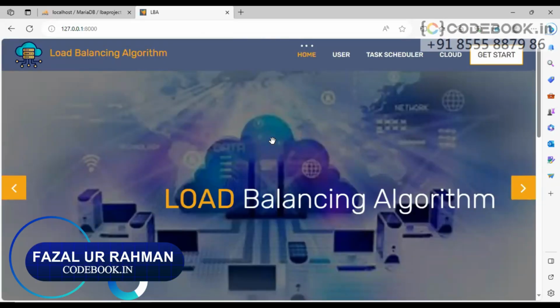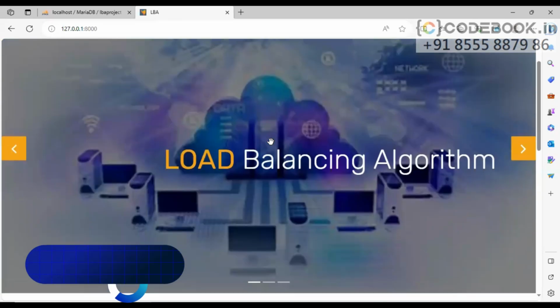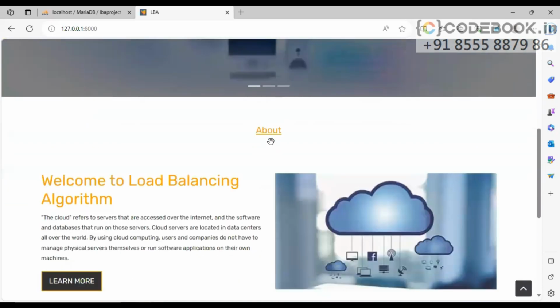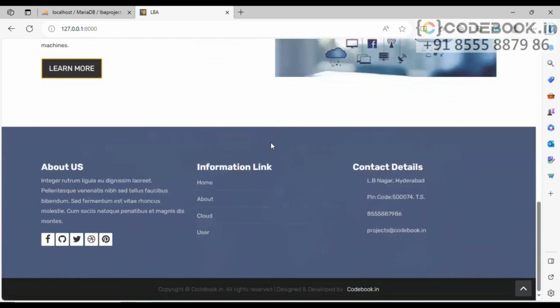Today I brought you a project on load balancing algorithm in cloud computing. Okay, let us see what is the project step by step. This is a landing page of the project and what are the technologies and database which we are using in this project. Let me explain you about that first.